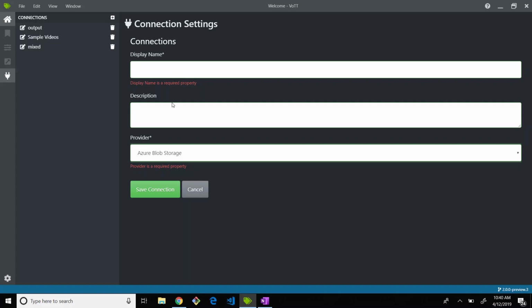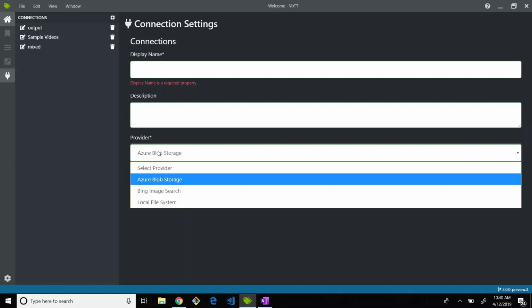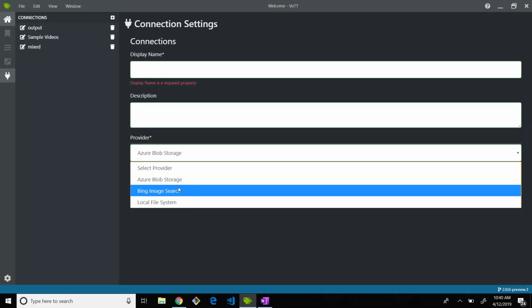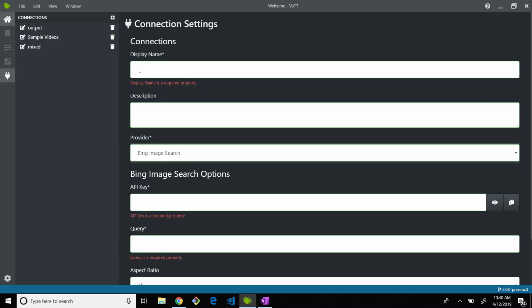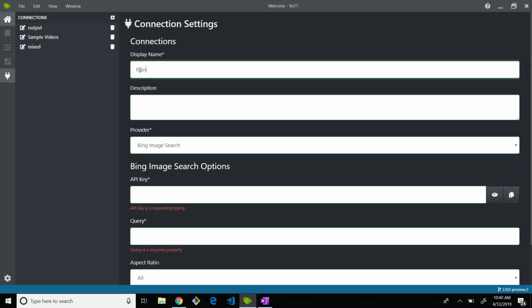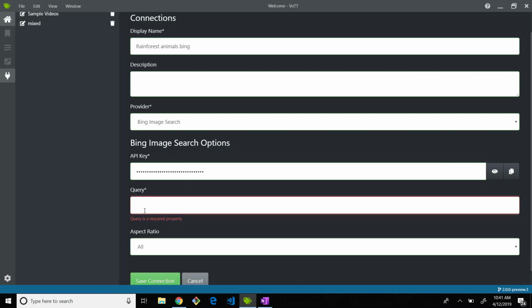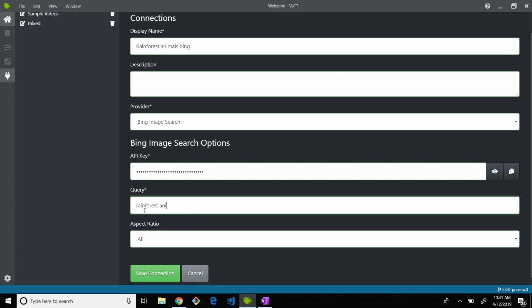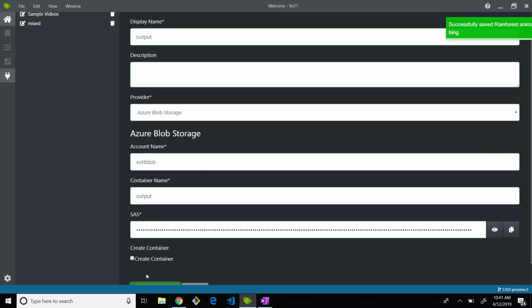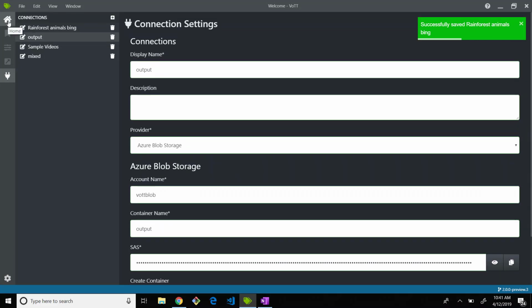When creating a new connection, we have a few different connection types to choose from. You can either make an Azure Blob storage, a Bing image search, or a local file connection to start off. For now, we'll just create a new Bing image search connection. We'll call this one Rainforest Animals and label it Bing so we know what type of connection it is. Next, we just need to add in the API key and then specify the search query that we want to look for. In this case, we'll be looking for Rainforest Animals. Then we just save the connection and we can create a new project.